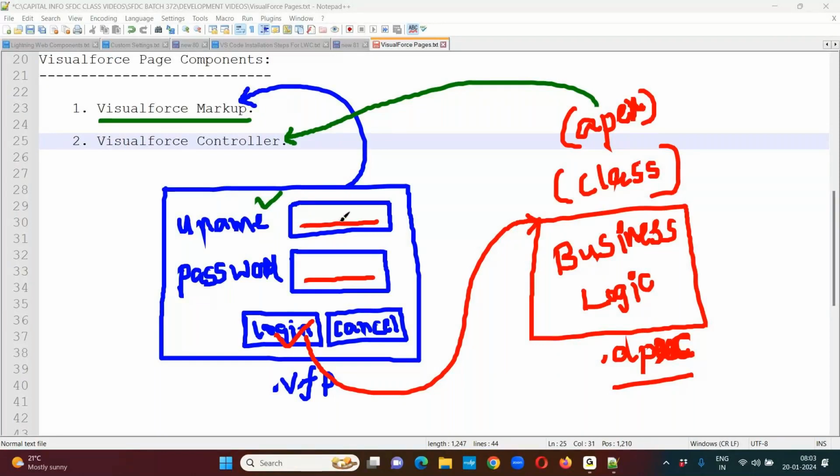Once the designing part has been done, the page code that we have designed, that means the user interface code, will be stored inside a file with the extension .vfp. Now, second one, once a user interface has been designed, in order to perform the actions, whatever logic is required, we implement through Apex programming, which can be done with the help of classes and methods.